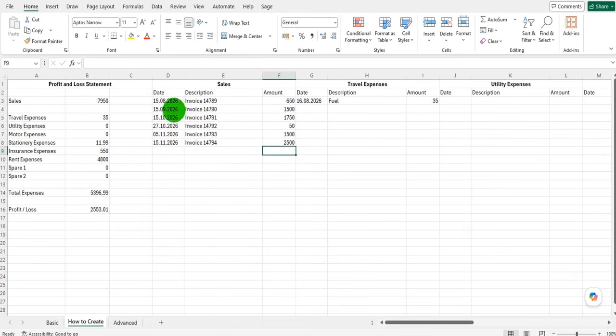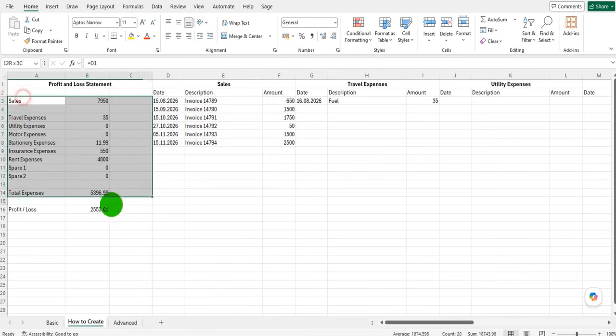Okay, so as I've entered information, you can see this has been auto-populating. It's as simple as that. This is the spreadsheet. Very simple. It will track your sales, your expenses, and give you an overall profit and loss for the period.